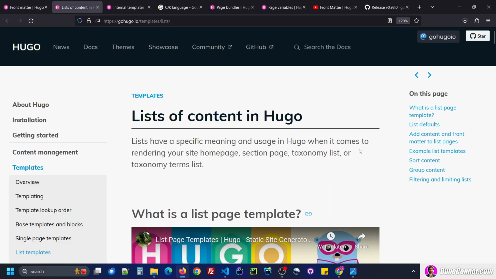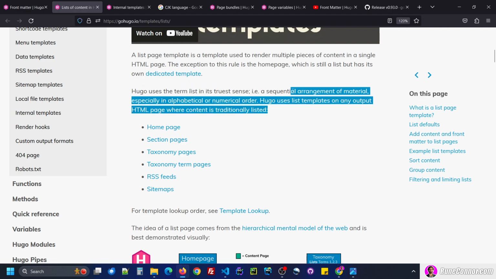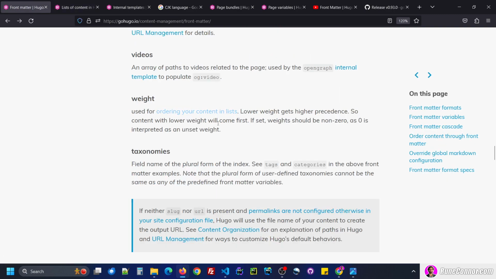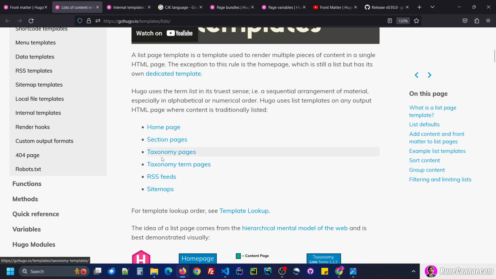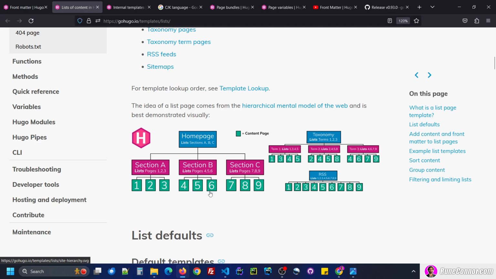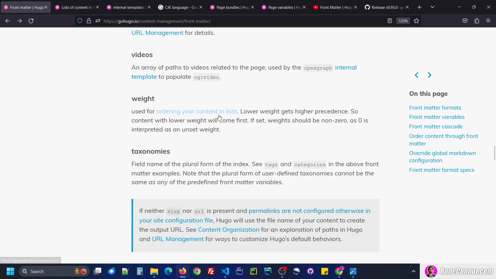Specific meaning used in Hugo when it comes to rendering your site homepage, section page, taxonomy list, taxonomy terms list. Hugo uses the term list in its truest sense, sequential arrangement of material, especially in alphabetical or numerical order. List templates on any output HTML page where the content is traditionally listed. So here, homepage would probably get a weight of 1, right? Because it will be the first item in your navigation bar, for instance. Interesting stuff. It's just a way to order content.